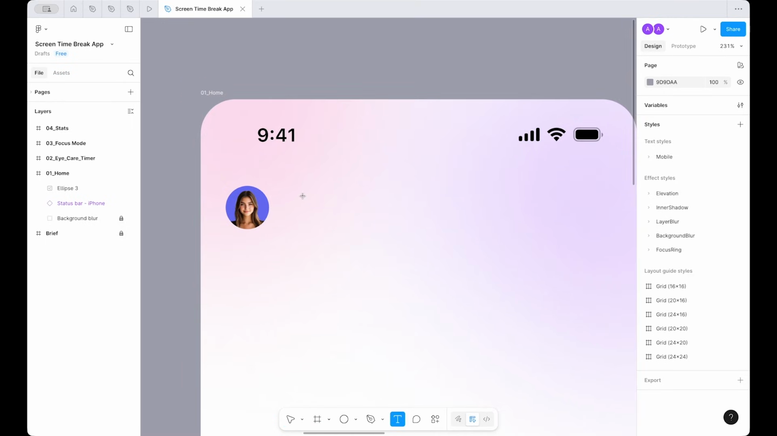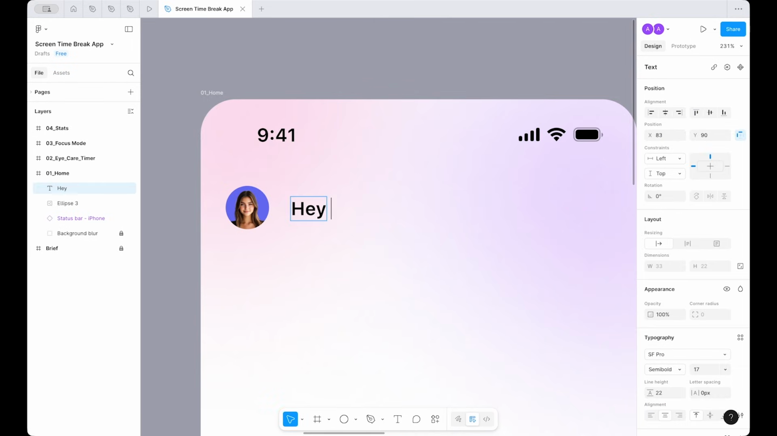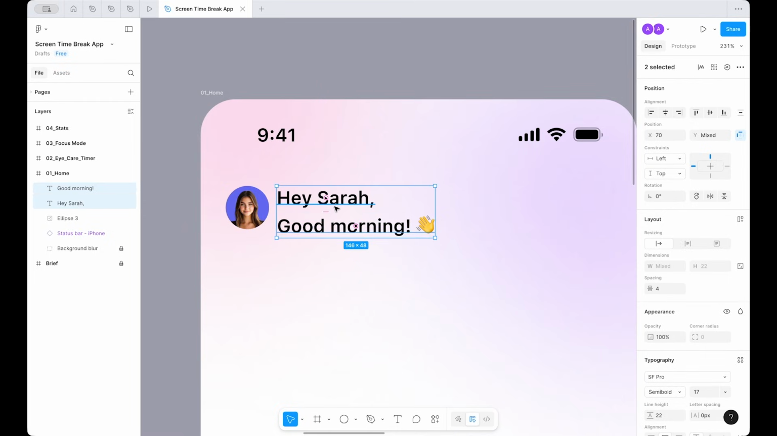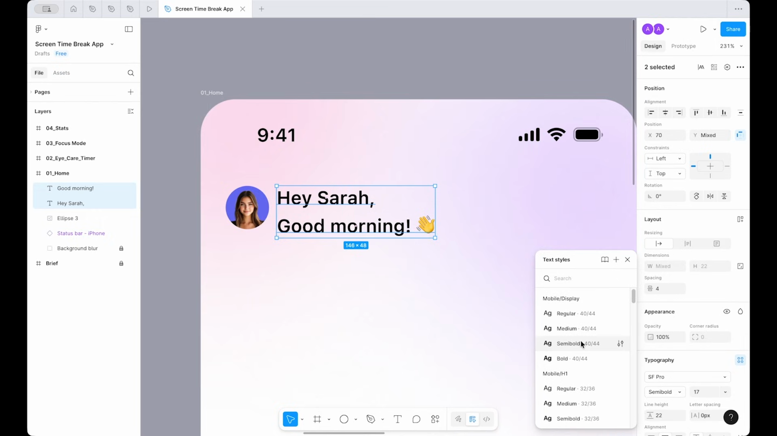Okay, and let's again select the type tool by pressing T key on the keyboard and click. So this time I'm going to type hey Sarah, and the subtext. So for the subtext, I'm going to duplicate this with the option and shift key. So let's type good morning. Okay, and press the space bar, command control command, okay, and the space bar. So emoji panel open, I'm going to use emoji. Okay, press escape key.